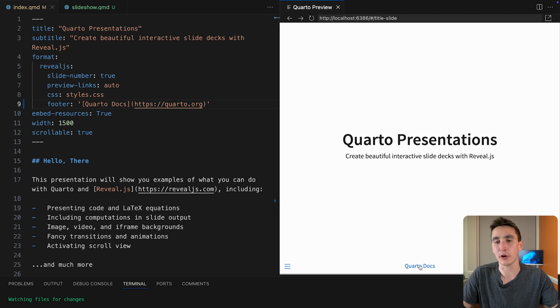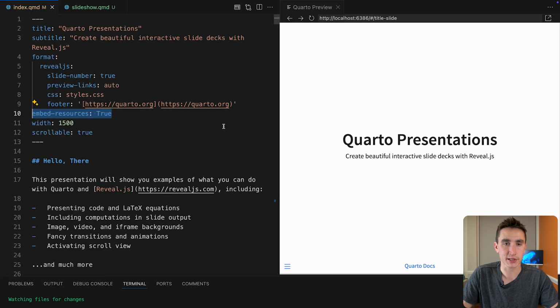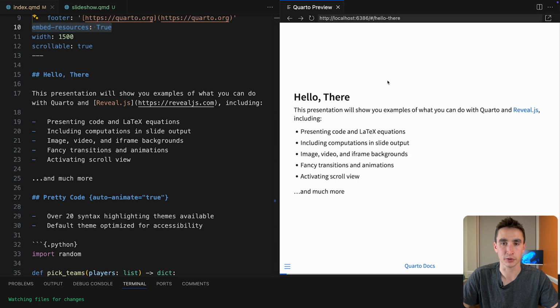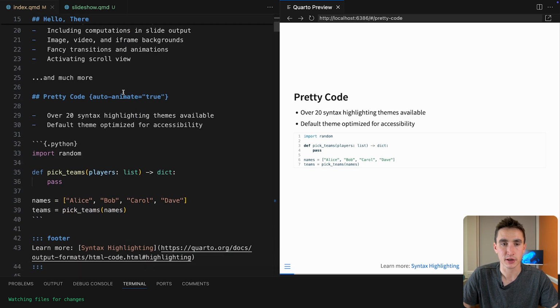So if you wanted to always have reference material, you can use the footer. This is what's going to be on every single page unless it's specified otherwise. And you'll see what I mean in a bit. Embed resources just puts everything in a single HTML file versus having extra files. Little nuance there. But let's get into some of the actual code here. All right, so starting with the hello there slide, nothing crazy here. I'm going to just keep walking through until we get some more interesting things.